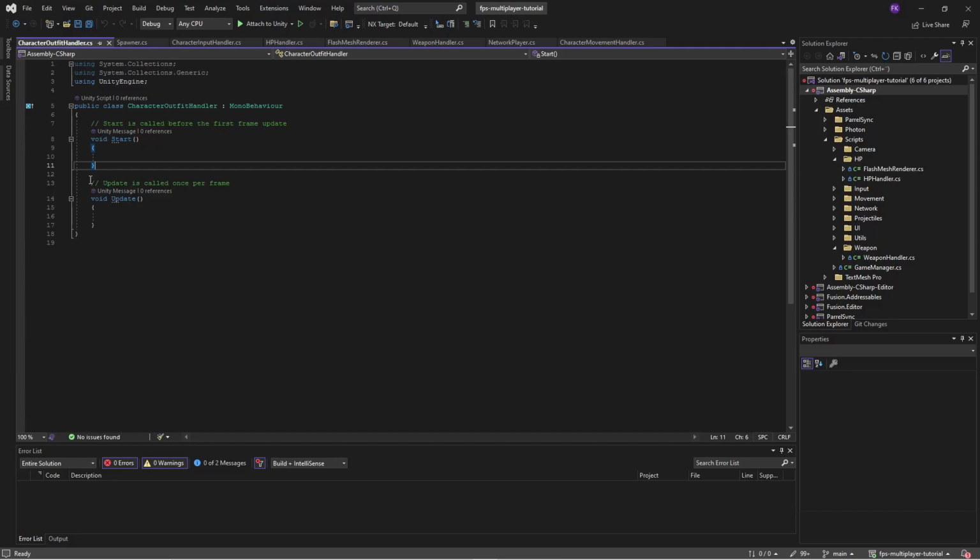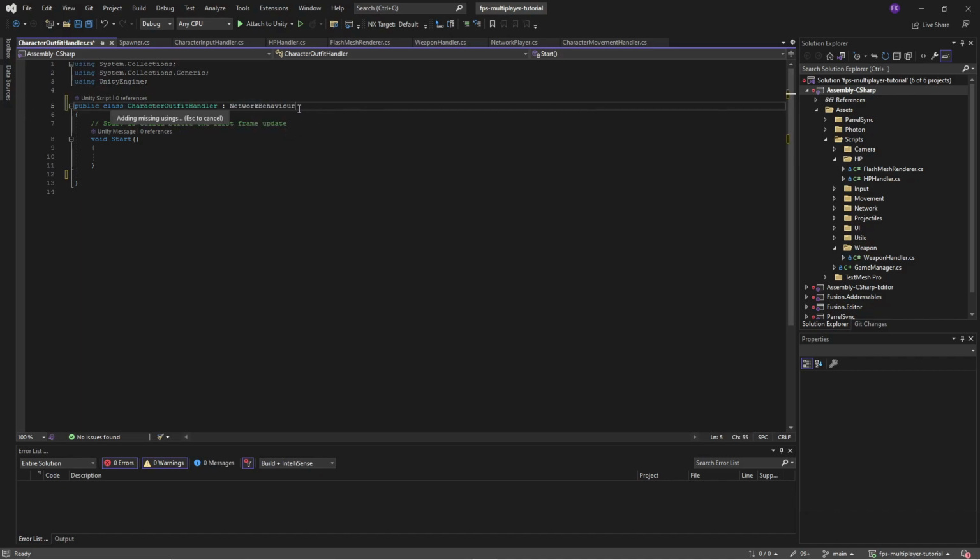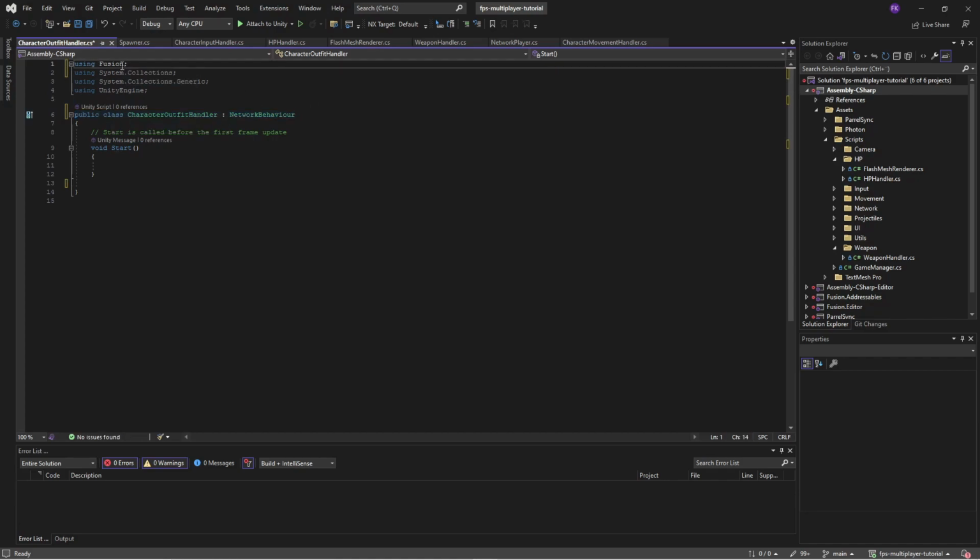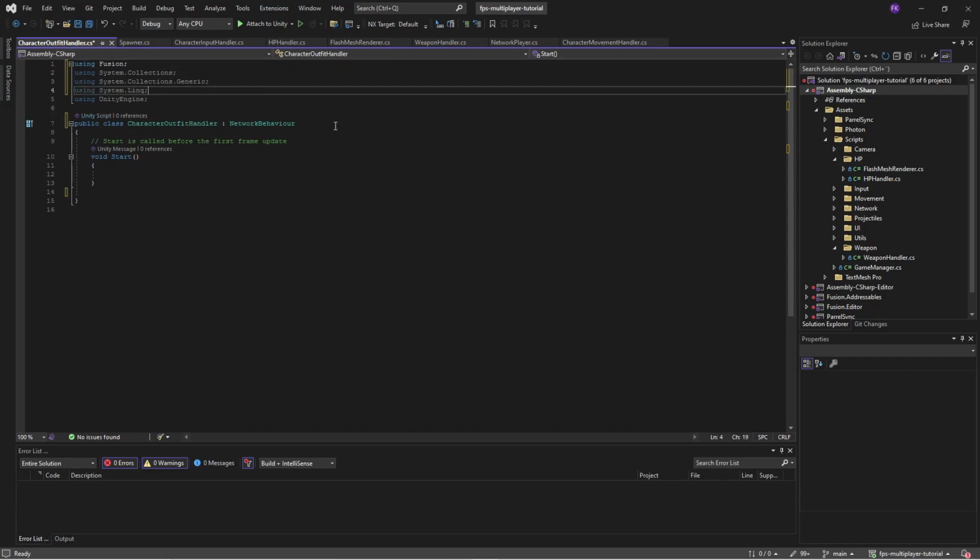So we can get rid of the update function because that won't be needed, and then we change our character outfit handler to be a network behavior instead, which now adds this using Fusion. And then we need to as well add Linq, because we will do some sorting later on. And then we need to create some input variables.